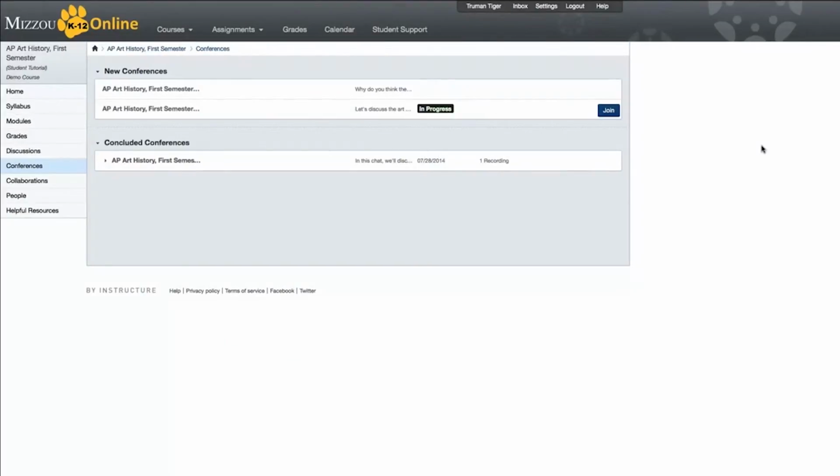This is where you'll go to participate in chats through the conferencing system Big Blue Button. Chats are grouped into two sections, New Conferences and Concluded Conferences. When a new chat is available, you will see a blue Join button, indicating that the conference host has started the chat. You can click this button to join in. Once a chat has ended, it will appear in the Concluded Conferences section. If it is available for viewing, a gray View button will appear on the right when you click on the chat. Now let's take a look at Collaborations.